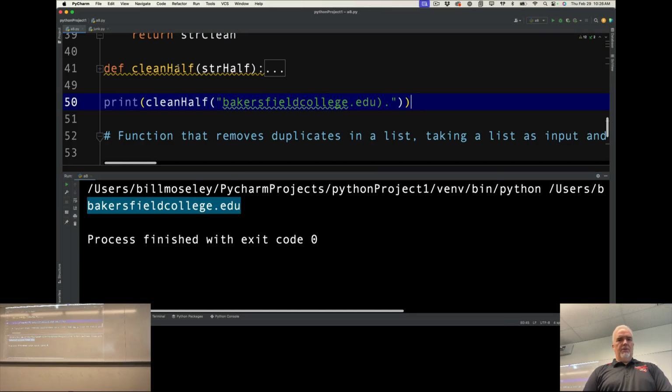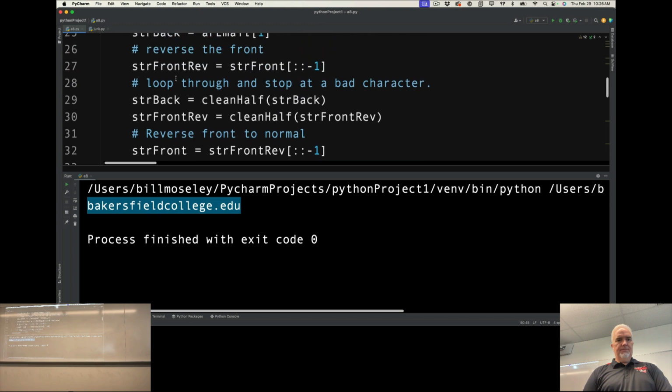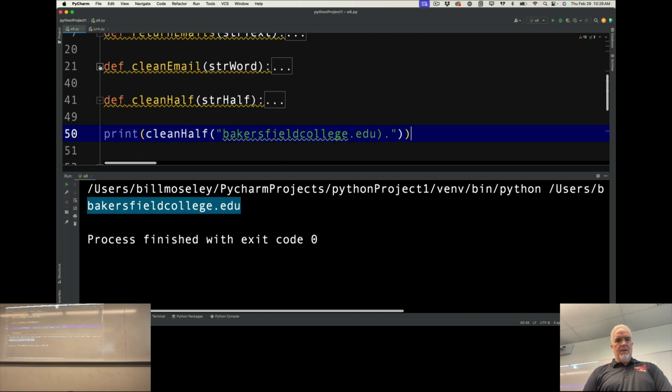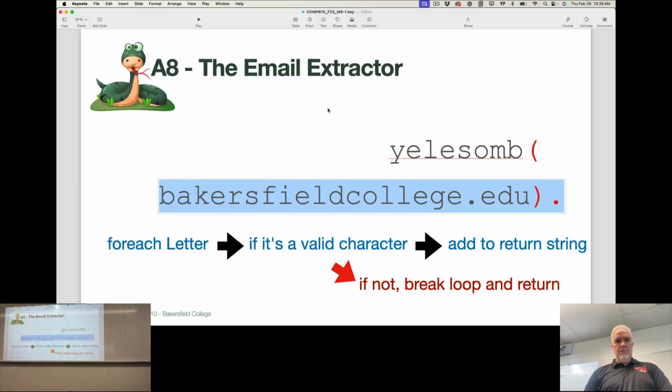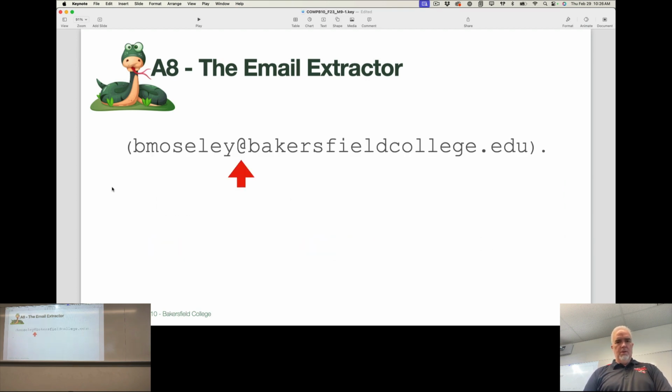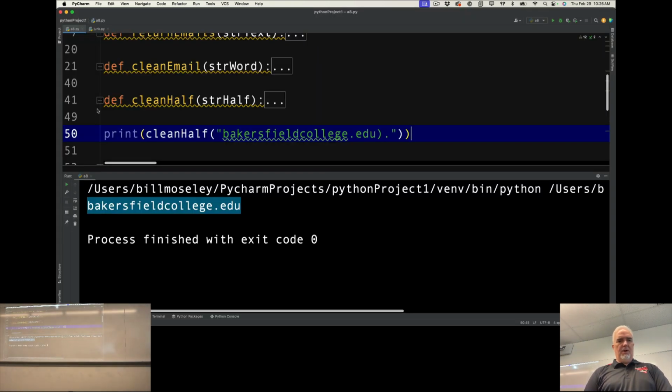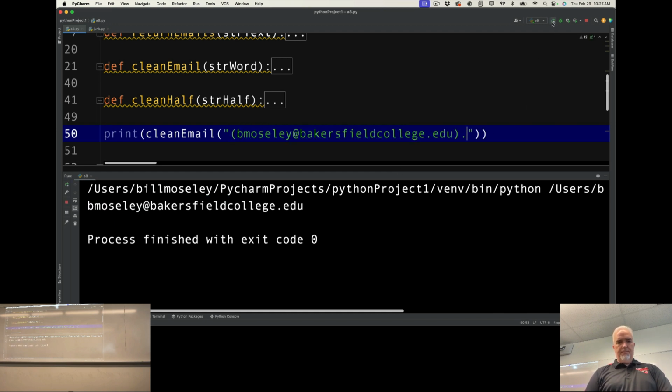Okay. So now if I say clean email, I can test that one as well by giving it this string. It's always good to test your individual clean email to test your components to see if they work. Okay, beautiful. So it cleans that up, no problem.